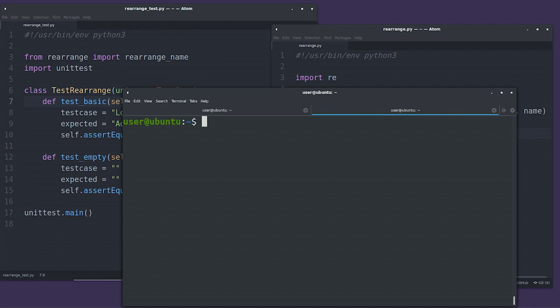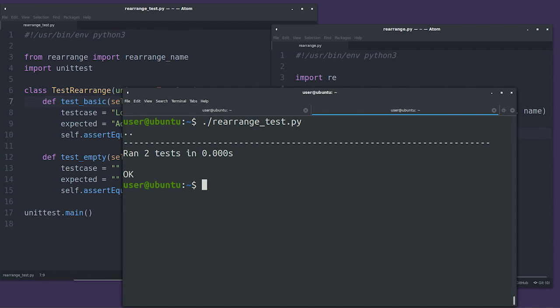So, now that we've fixed our code to behave correctly with this edge case, let's run our test suite again and see if the problem is fixed. Yes, our tests pass. We fixed a bug in our code, and by adding an automatic test, we can make sure that it won't happen again.